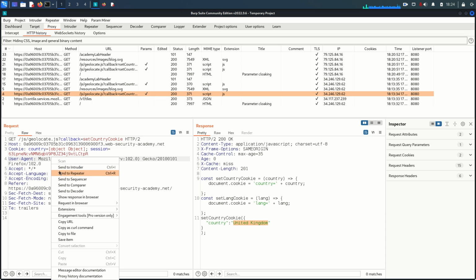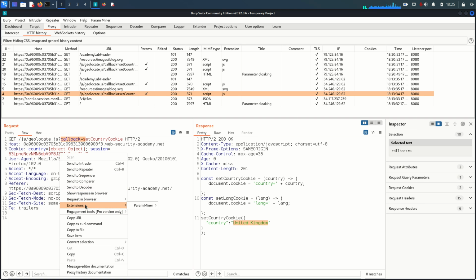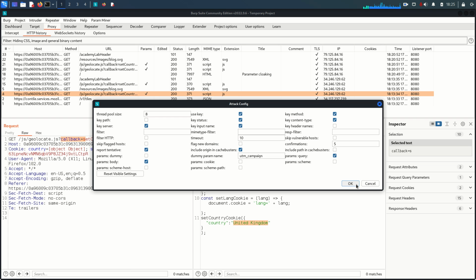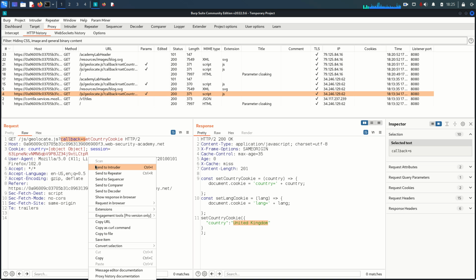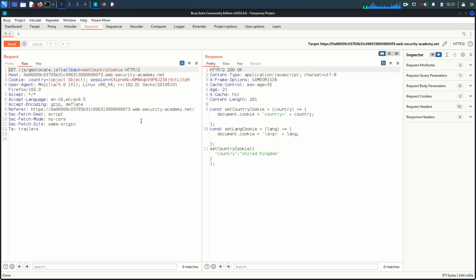First things first, I'm going to right click on this geolocate.js because we found this callback parameter here. I'm going to right click, go to the extension, go to the Param Miner, and here you will see Rails parameter cloaking scan. Okay, so I'm going to scan it. Now send this request to the Repeater and come to the Repeater. Now what I'm going to see here: instead of callback, I'm going to say callback1, and let's change its value to 111.